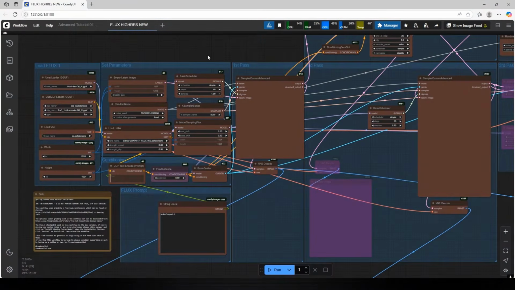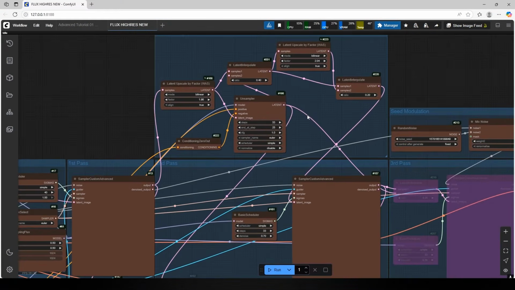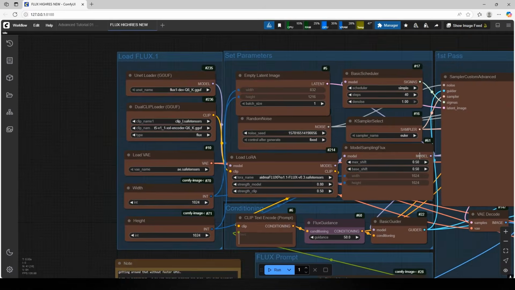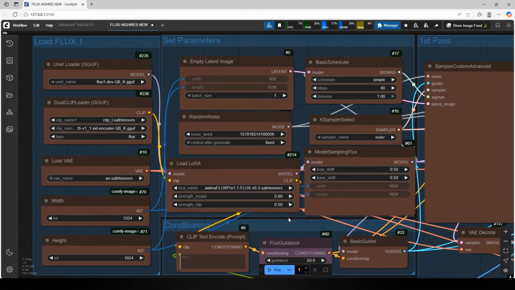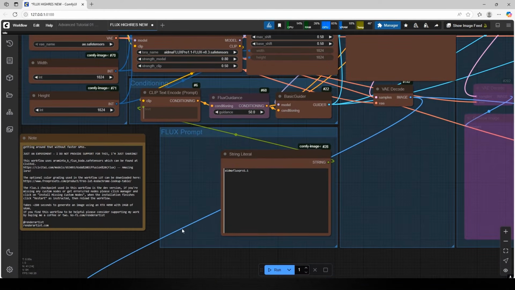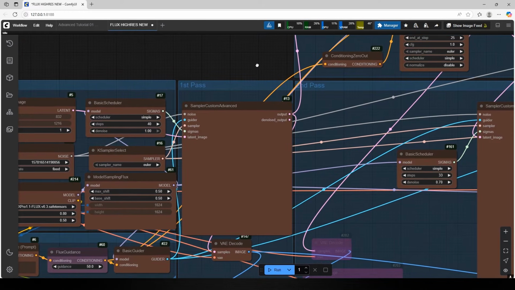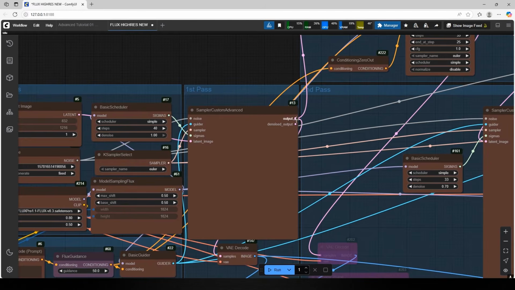Now I have a big workflow that works really well. I will explain it part by part. The load Flux section, this is where the models will be loaded. And then the set parameter section, you can use your own LoRA. After that, there is the first pass sampler. This is where the first image is created.